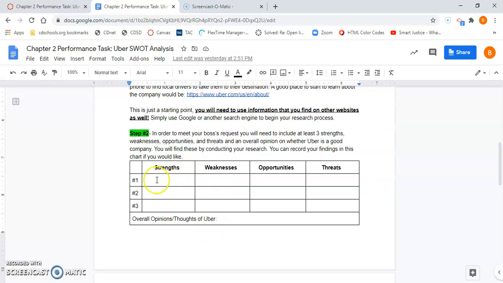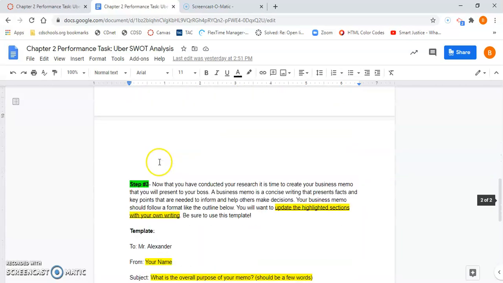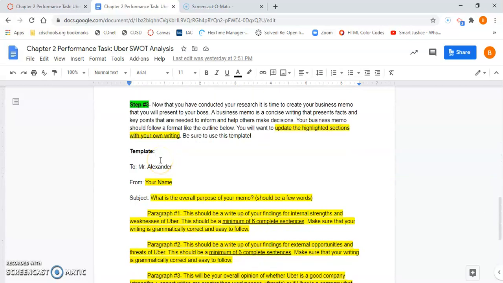So step 2, you have this chart that you can fill out to help organize and gather your thoughts. I'm not going to be reviewing step number 2. That's completely for you to help you with the part that I will be looking at. The part that I will be looking at is here in step 3. In step 3, you're actually taking your research and putting it into a business memo format. And we can see here that I say a business memo is a concise writing that presents facts and key points that are needed to inform and help others make decisions.